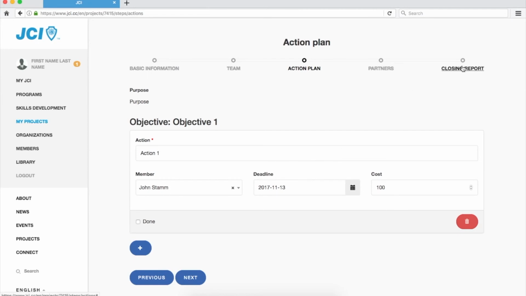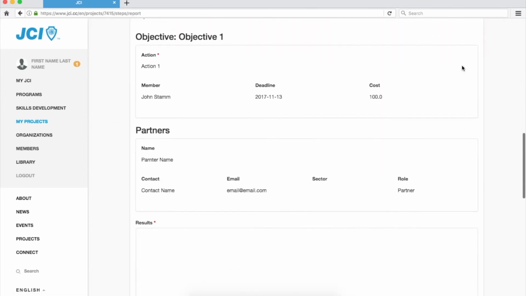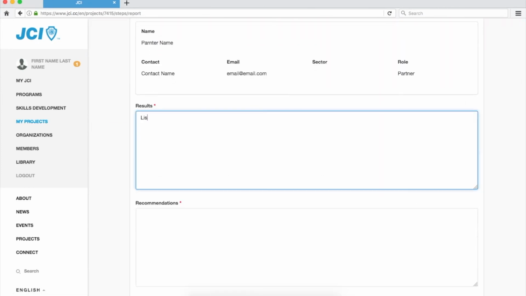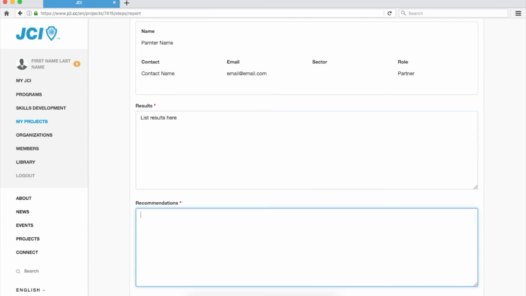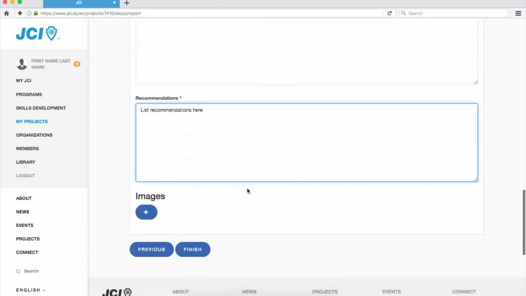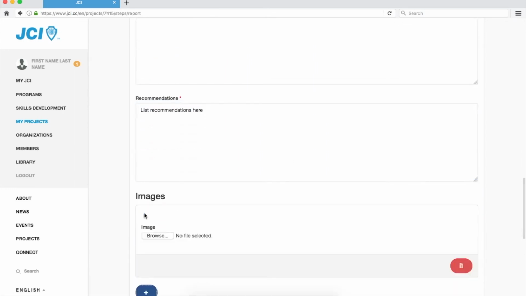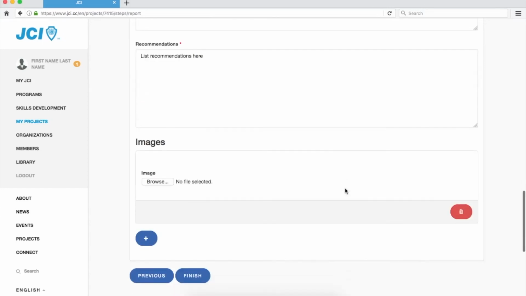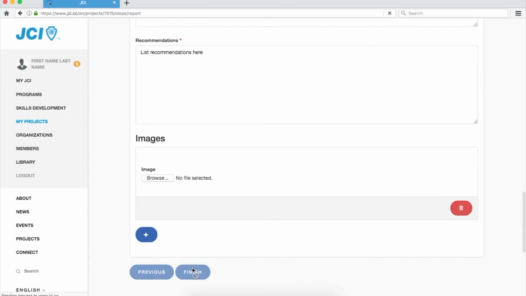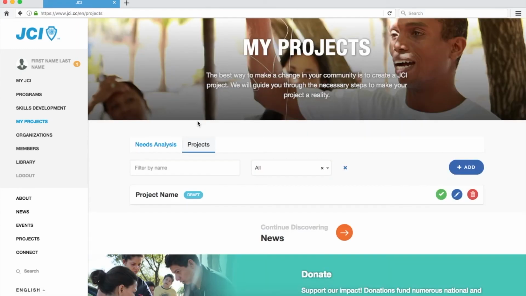At the end of the page, you may enter information on the results of your project and list recommendations for how to move forward. This could include suggestions for future projects, additional community needs, or next steps to continue the current project. You are also able to upload images of your project to provide others with a look at the actions you took and the impact they made. Once you have finished reviewing information, adding results, recommendations, and images, click the blue Finish button at the bottom of the page to submit your project.